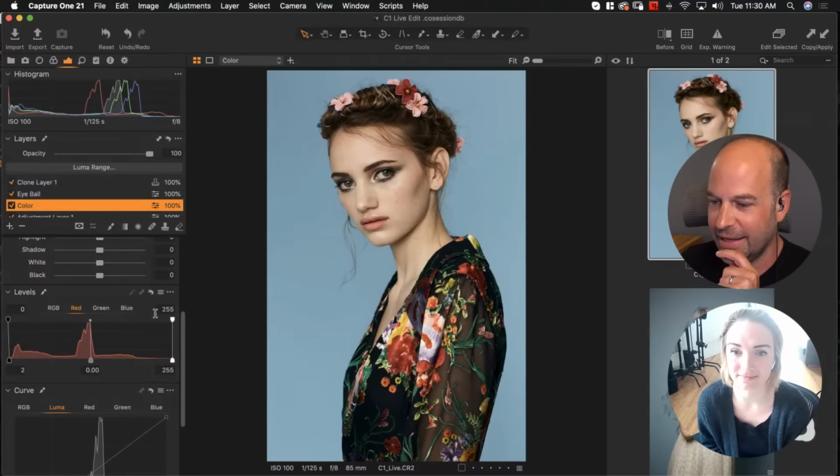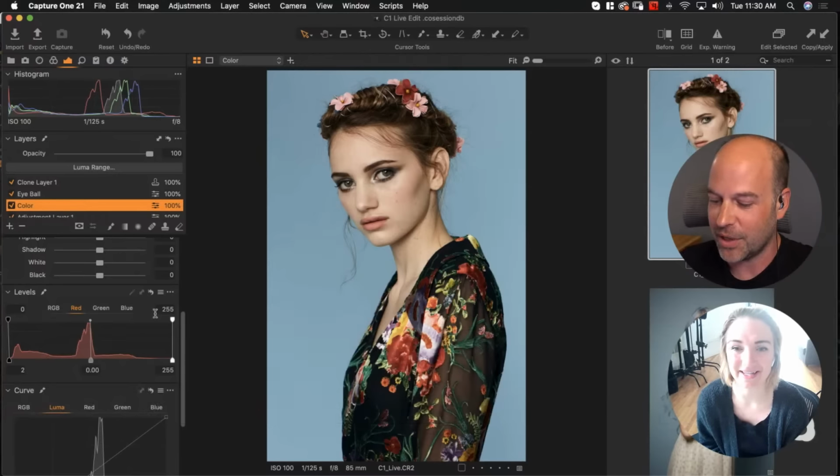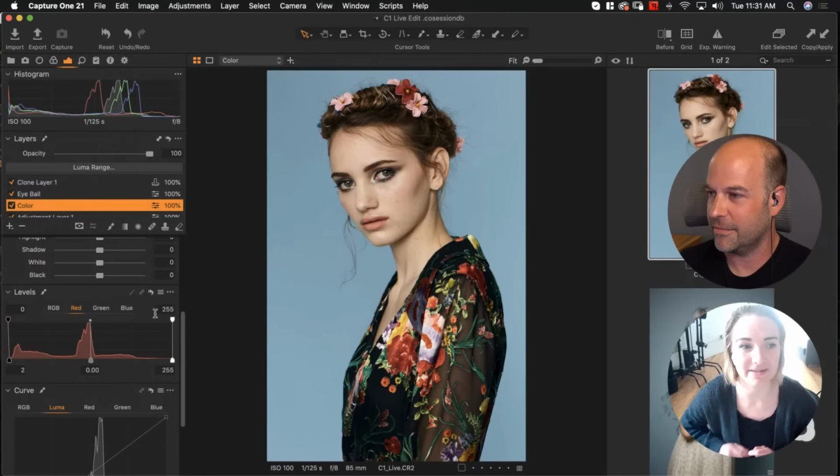La Carrara says again, thanks Capture One. I love using this software. I'm a 40-year-old man starting to offer professional photography services. Still young, thanks to you. What I need is to master color theory, but I'm on my way. Yeah, if you can get your head around color theory, that's a great starter as well. A lot of great resources out there. If you even just Google color theory, you can look at complementary colors, analogous colors, triadic colors, all of that. When I'm color grading, I'm not sticking to those rules, but I definitely keep them in mind.